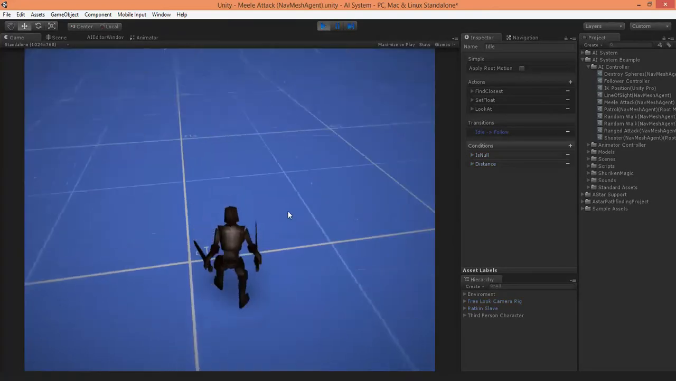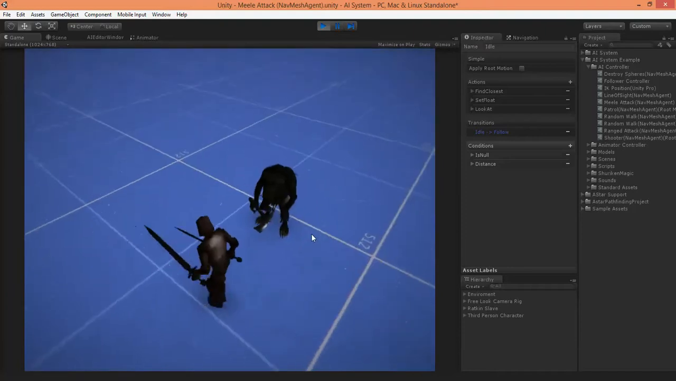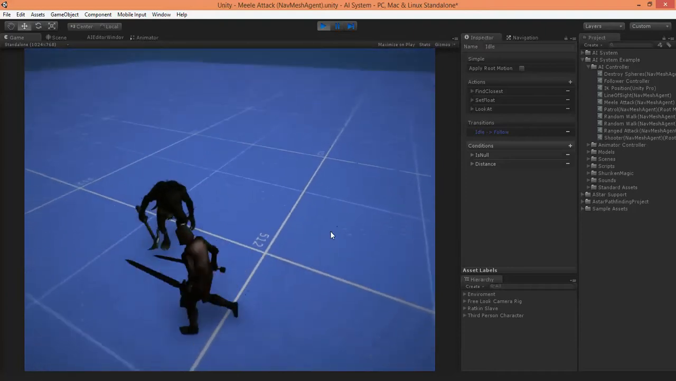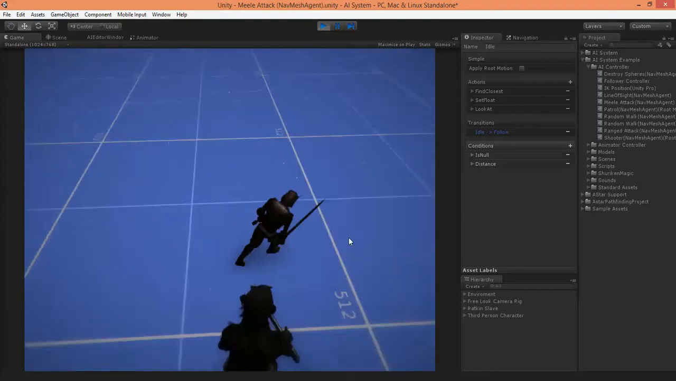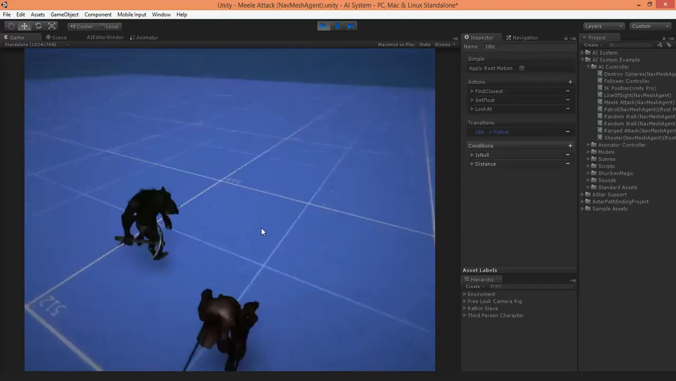Let's take a look. Now if we move around the enemy, he always looks at the target, so at us.